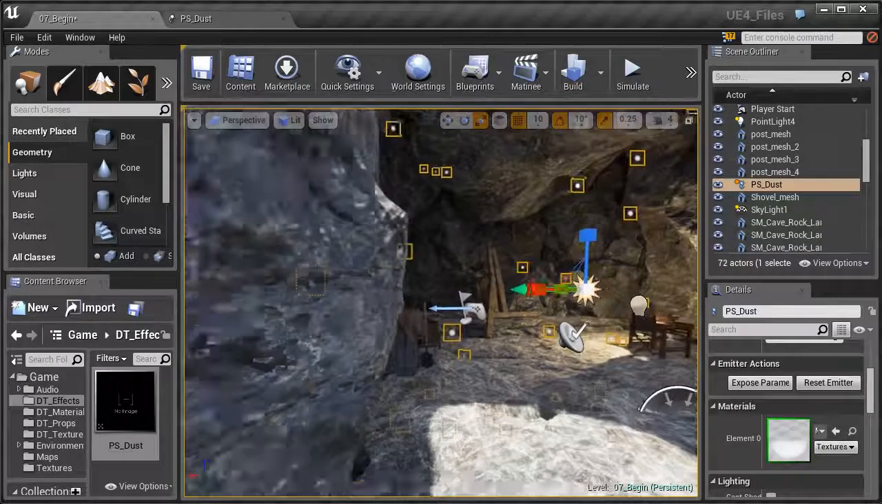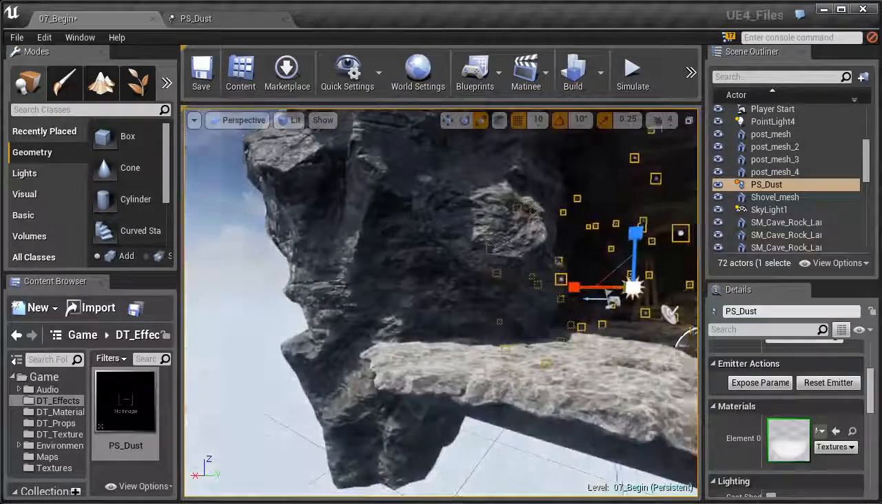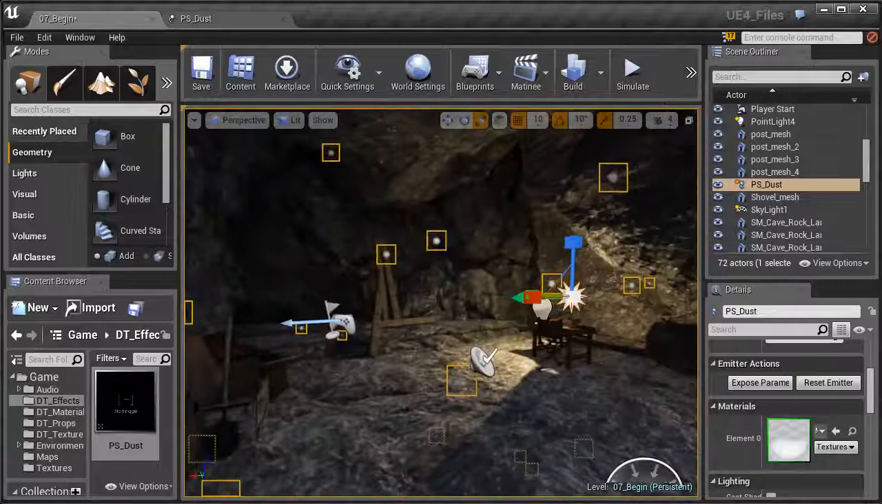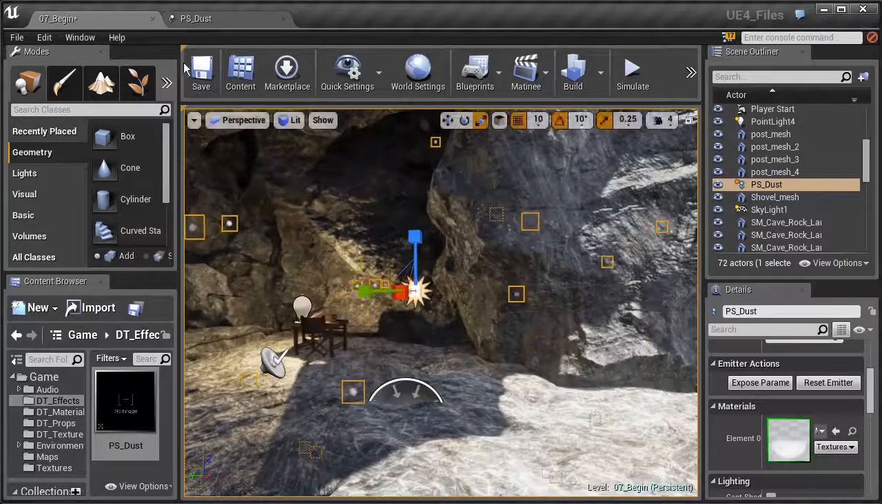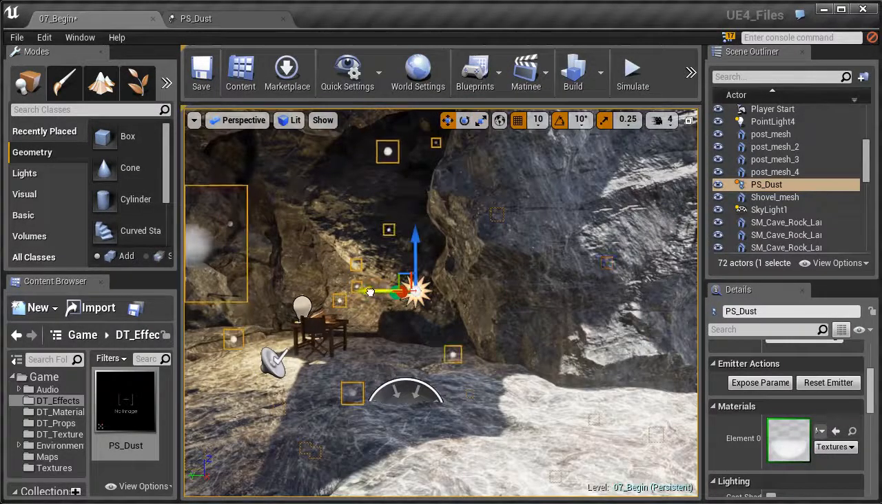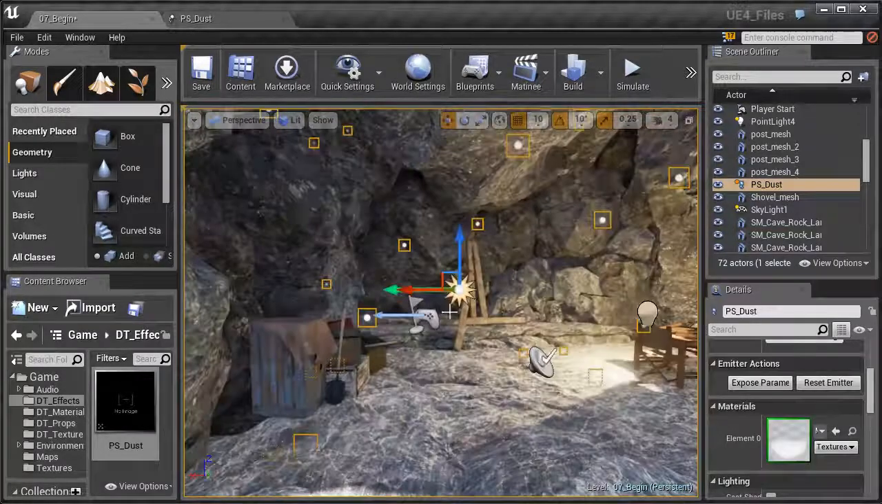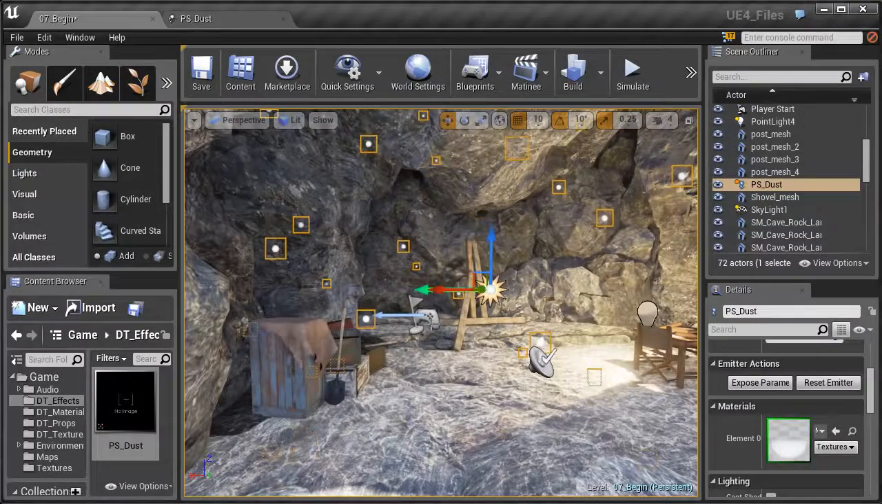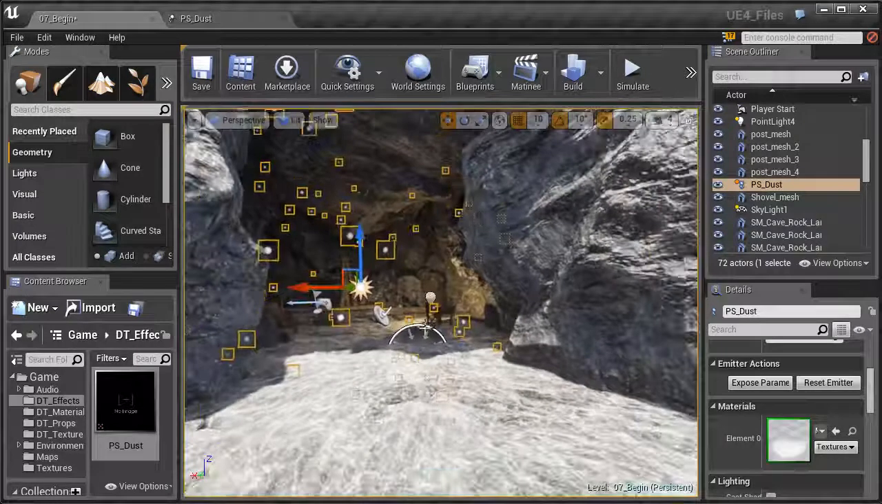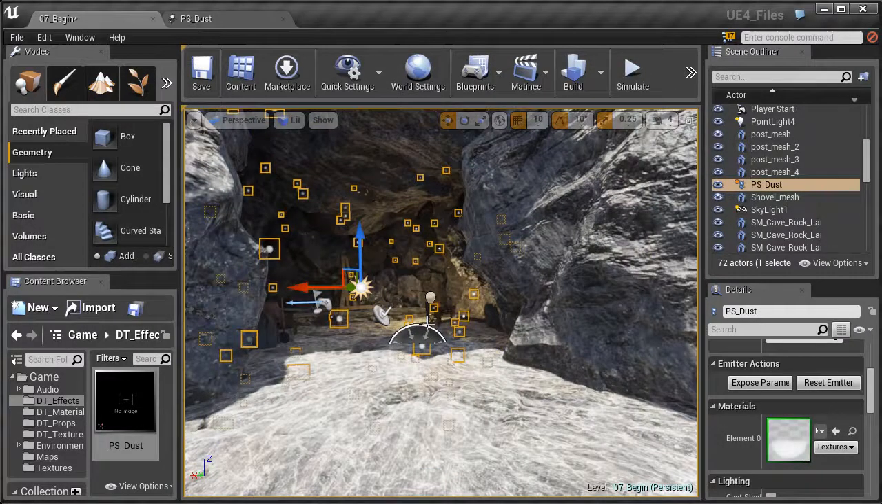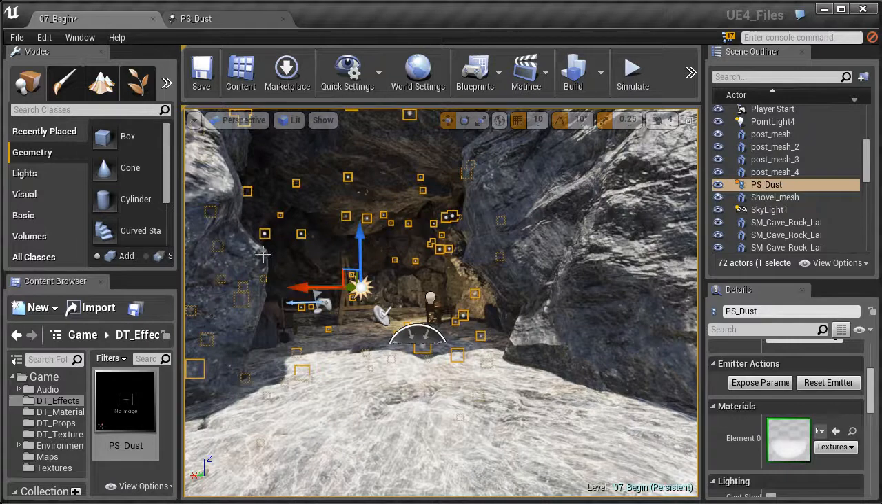Okay, so now these particles are being emitted out. We can kind of see how that's working there. That's not too bad. We can go ahead and grab our move tool. Now this is just a very basic particle system. We don't want to get too far into all of this. Okay, you see those are coming in, and then they're fading out.